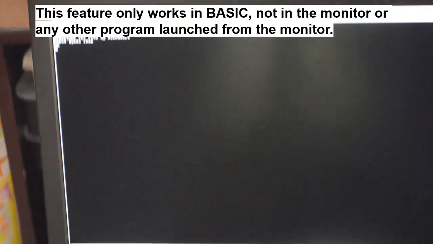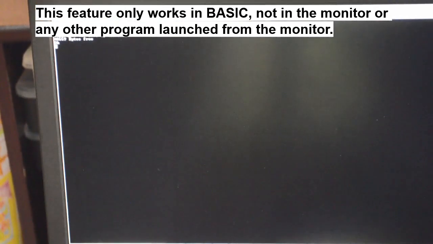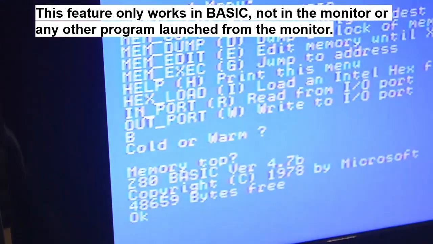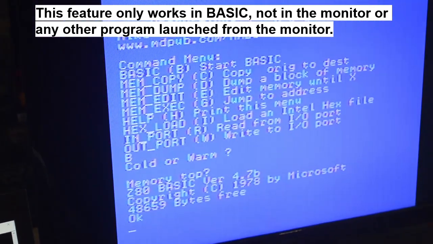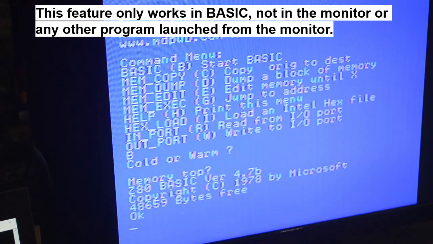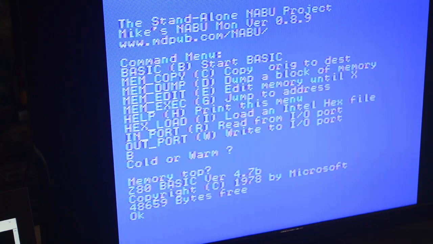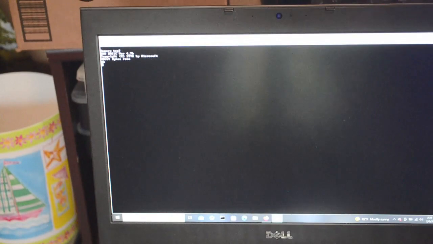So what are the advantages of this, you ask? Why would I do this? Well, I've got BASIC working over here on the NABU. Yeah, it's working good. What I don't have yet is mass storage. Mass storage is a little ways down the road. But I can kind of emulate mass storage with the terminal on my laptop, okay? So how am I going to do this?